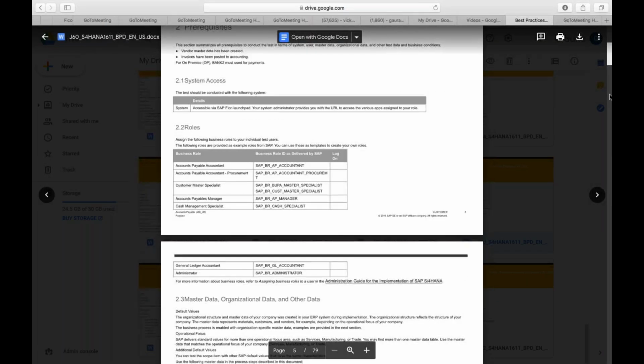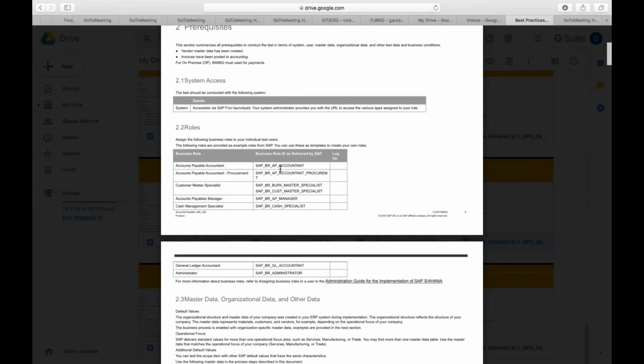If you come down, if you remember, I told you yesterday, if you want to work on SAP Fiori, you need to know what are the different roles that I need to provide to my end user. Within accounts payables, there are different kinds of users. There will be an accounts payable accountant. There will be an accounts payable accountant from the procurement point of view, which means for MIRO transactions. Then you have the customer master specialist who will be creating the customer and vendor master data. Then the accounts payable manager. The manager is not going to do the transactions. He is only going to see the reports.